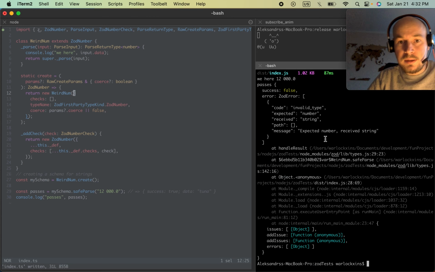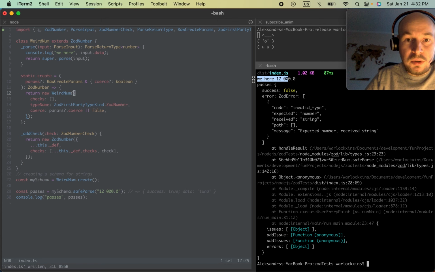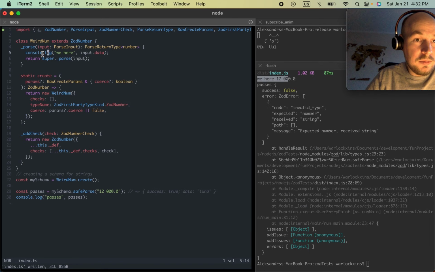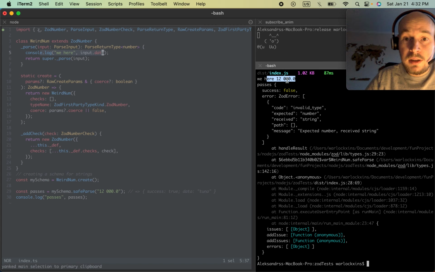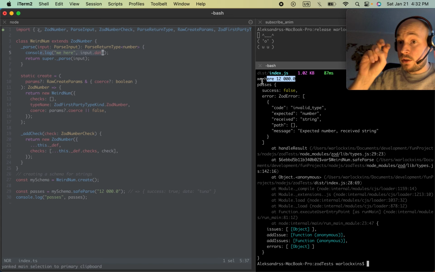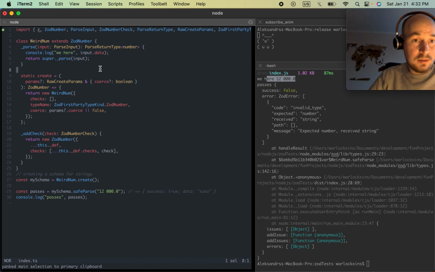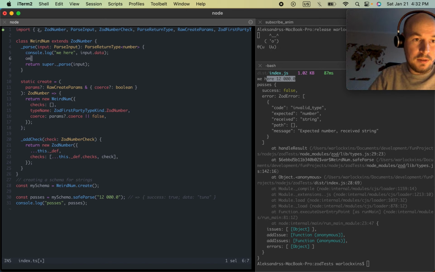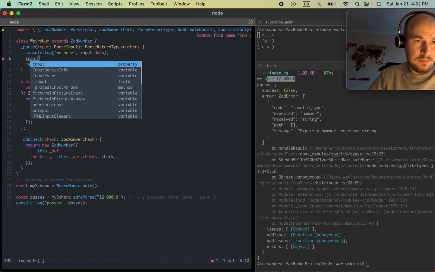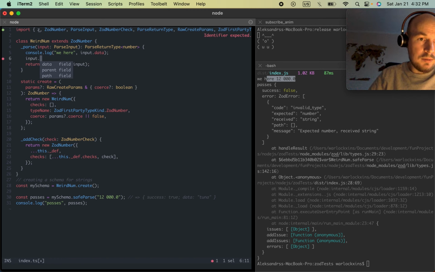Ooh. So it printed out we are here. It's our parse. It received our weird string that we need to coerce ourselves now, and we returned whatever stuff we have in here. Let's try and do that. So how do we do that? The input data will equal to input data. What was it? Replace.